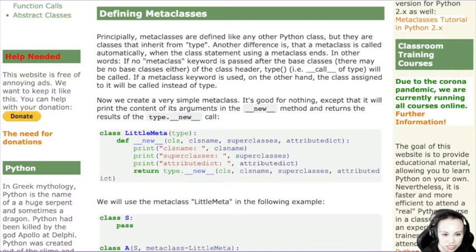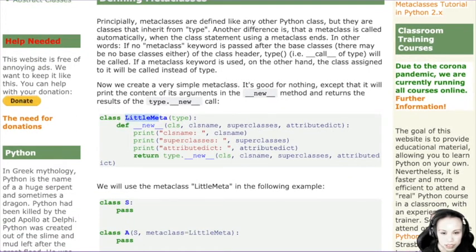Okay, so maybe look at the example, that may be better. Create a very simple metaclass. For a metaclass, we have a new method. So instead of having init, we have new. Here, instead of passing self, it will pass CRS, which is the class it created, because it creates a class, right? It doesn't create an instance. So instead of self, it will be CRS, and instead of init, it will be new.